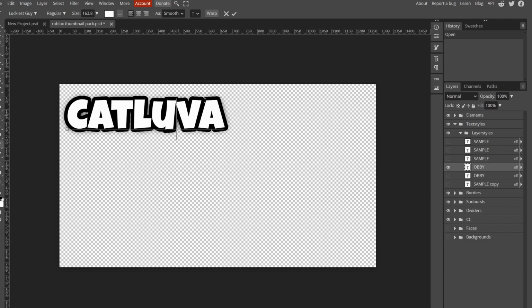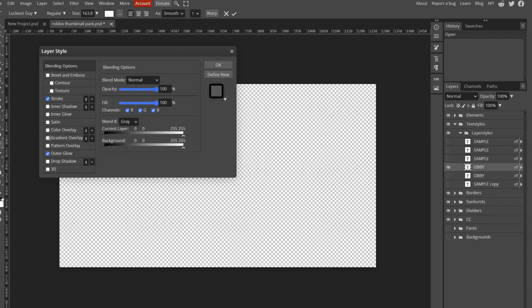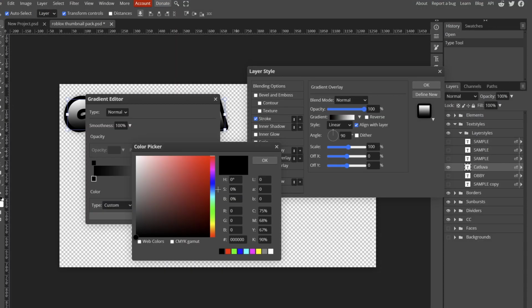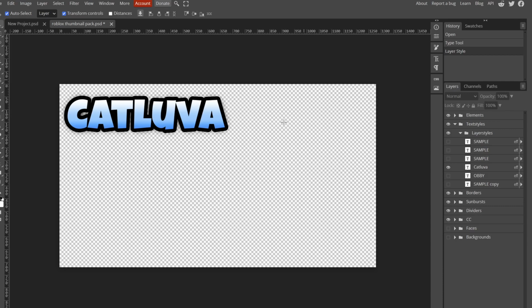What we can do is make it better by adding some gradients. And I think they would want a blue and white gradient because of their banner before, so let's do that. Alright, let's change this color to a bluish. Alright, I think I'm happy with that.